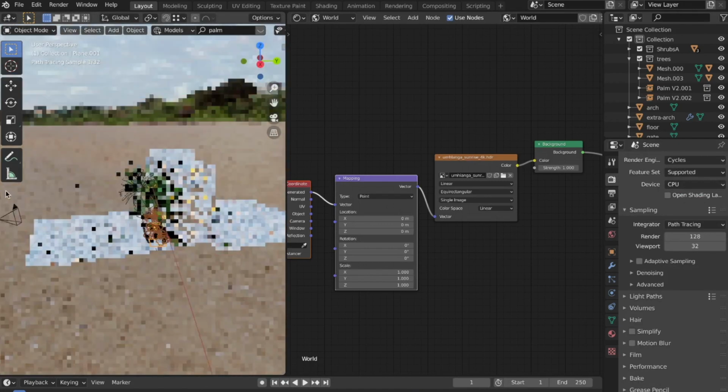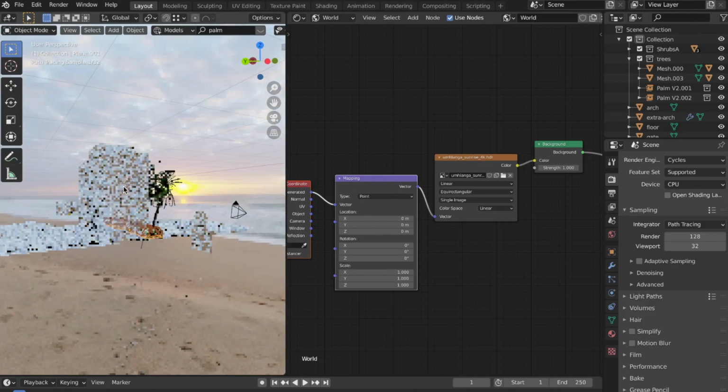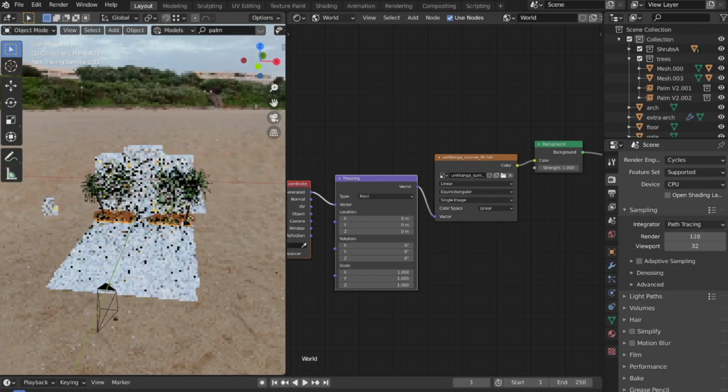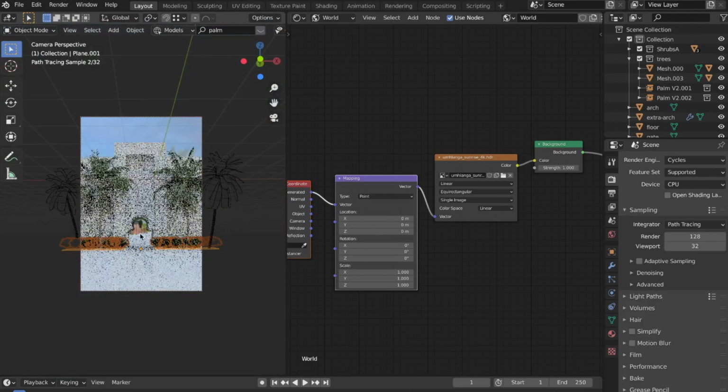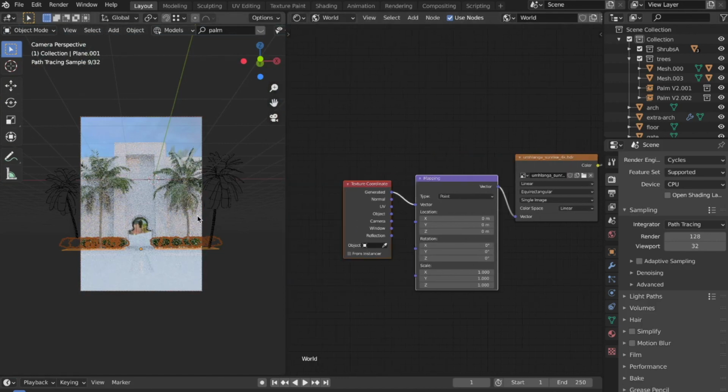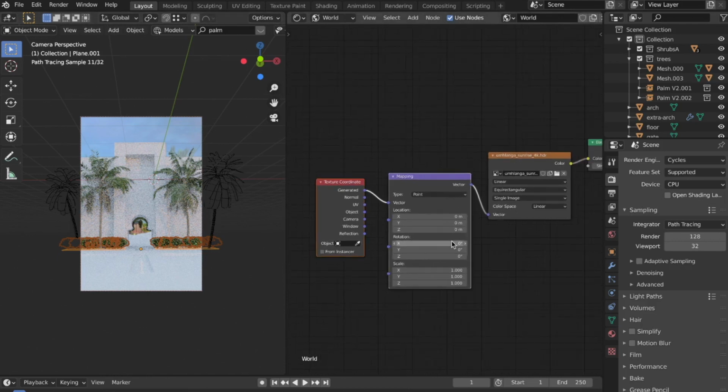So now that I have loaded this HDRI, currently the sun is somewhere over here, and I want the sun to be somewhere over here in this region so that it gives a more dramatic effect to us. So to change the position of the sun, we can use this mapping node over here and use the Z axis to rotate the HDRI along the Z axis.